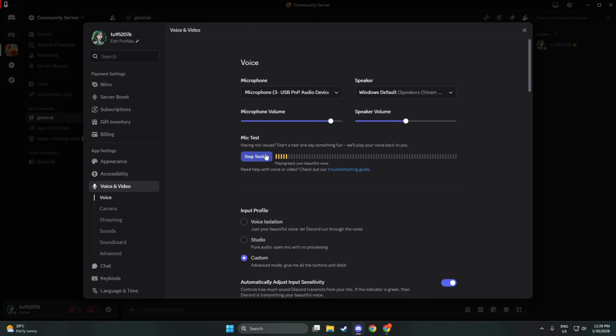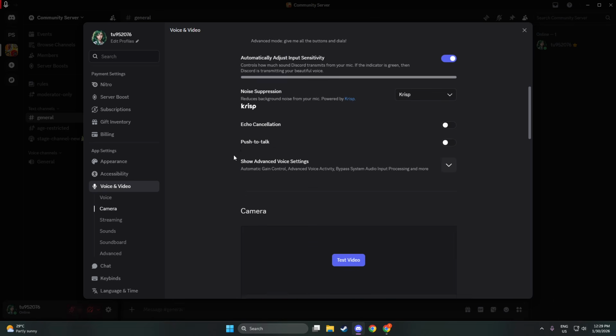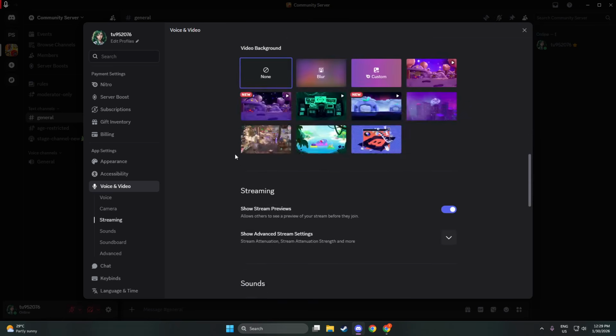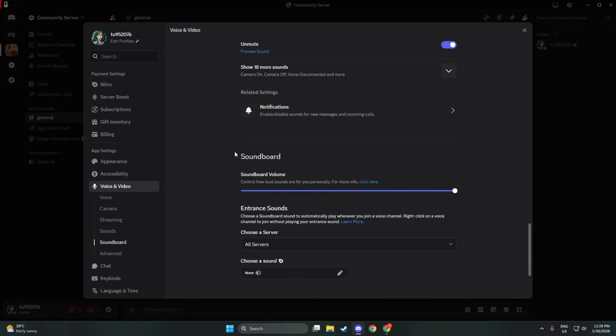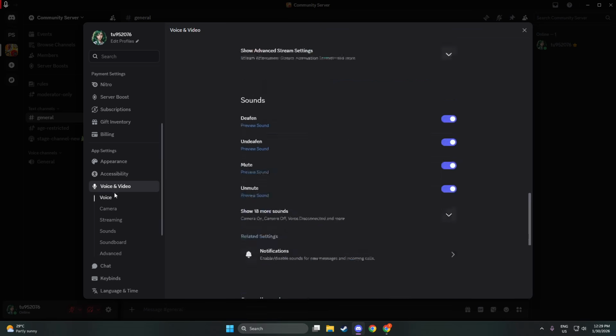Next, check Output Device. This is where you hear other people. Pick your headphones or speakers by name. Set the output volume to a comfortable level, and, if you're using headphones, make sure you actually hear the test sound or notice audio when people talk in a call.